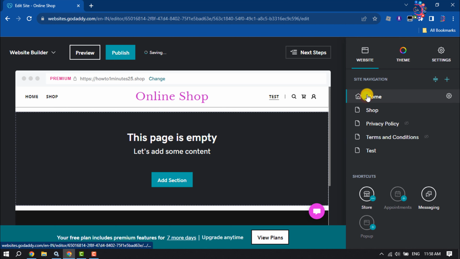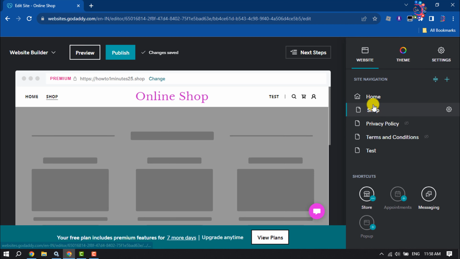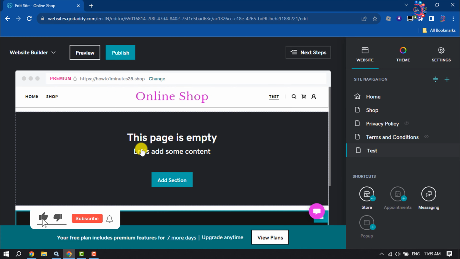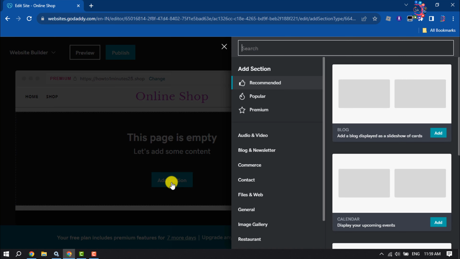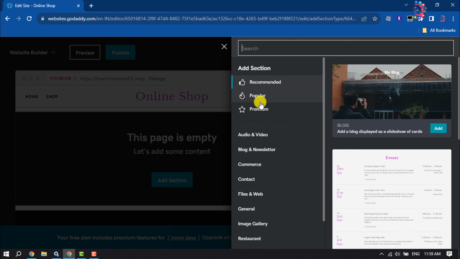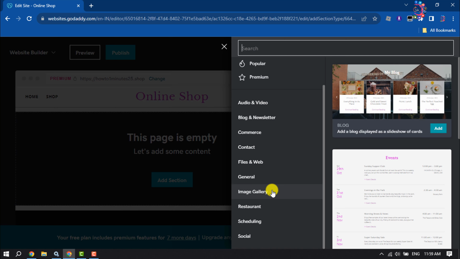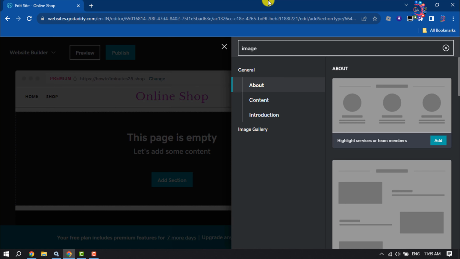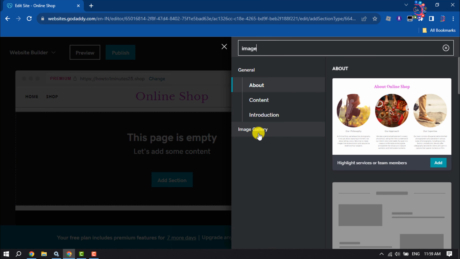And now select the page that you want to edit. For example, I want to edit or customize my text page, so I'm selecting my text page, and as you can see, this page is totally blank. Now let's add some section here. To add section, click on add section, and here you will get lots of section. You can add any of them. For example, I want to add here an image gallery, so I'm searching here image and clicking on image gallery.